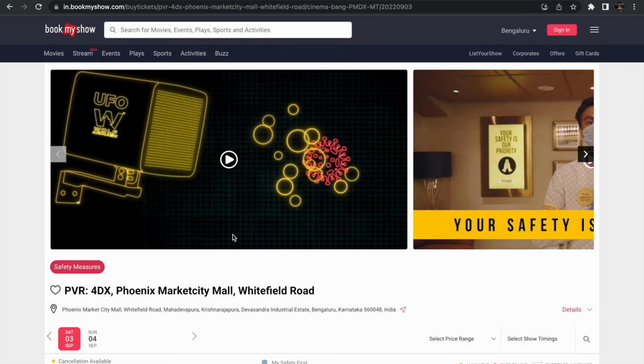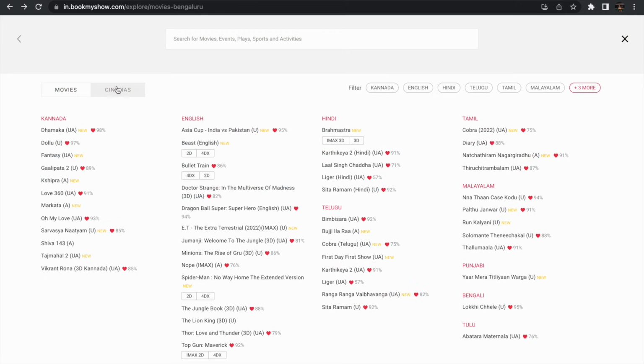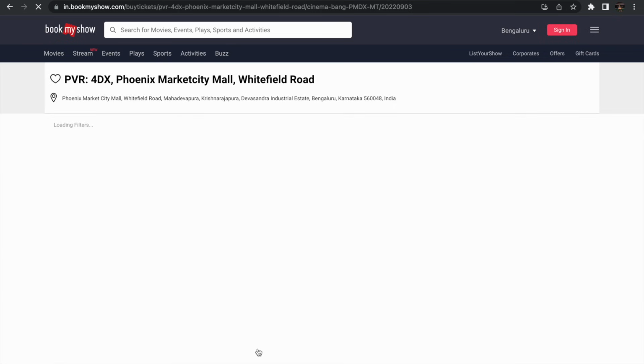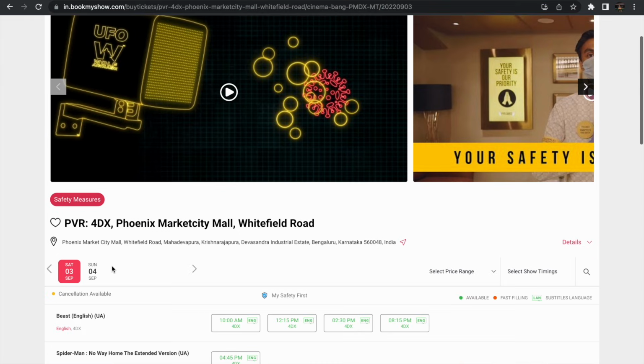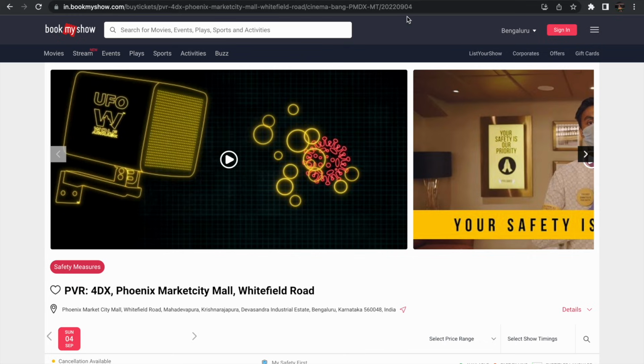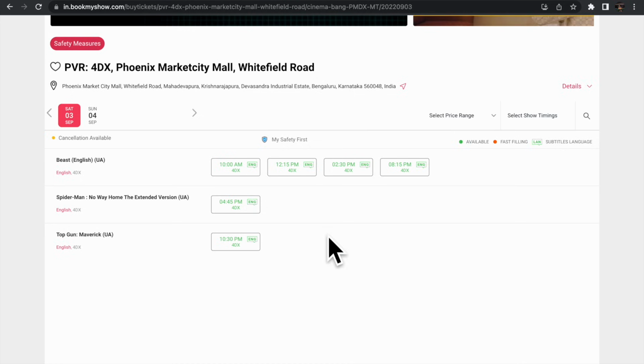So technically what we are actually doing is, on a particular date, all we did was just click on this. We can go here again, click on cinemas, and the moment you click it, you can see the URL, right? It actually redirected you to PVR 4DX Phoenix Market City Mall, Whitefield Road, Cinema Bank, and some ID. This is the date parameter. If you go back, you can see the date is changing, and then this is the parameter of the name of the theater. So based on theater, we are able to list what all movies are running on a particular date.